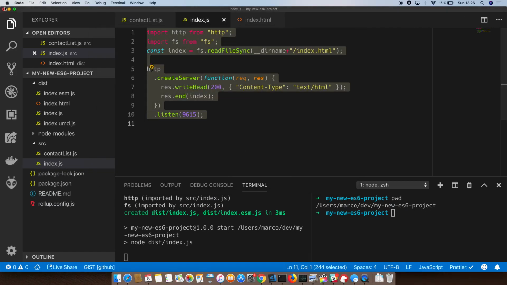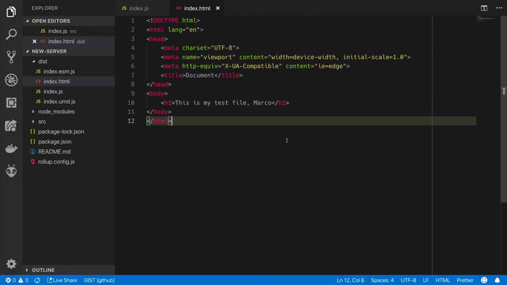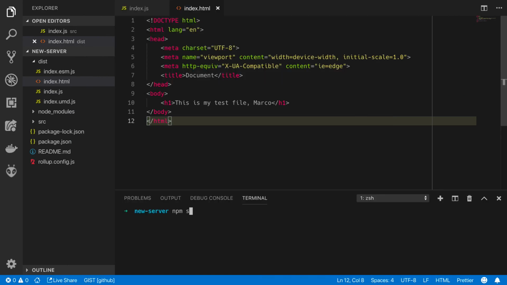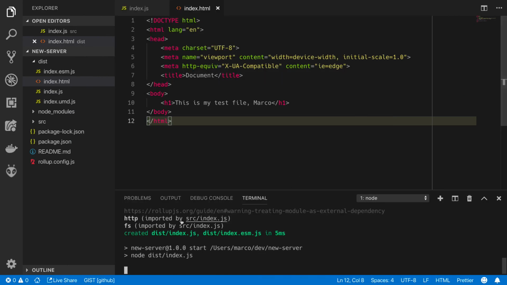Let me close this one. I create a new integrated terminal with this command, and then I can run npm start. If I run npm start and I don't get any error, I'm good to go. It means my server is spinning.